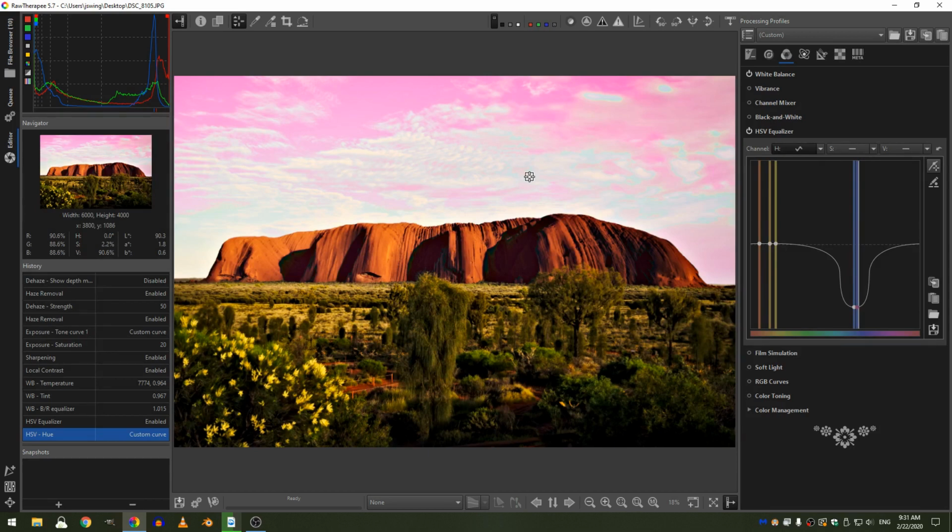What this would be great for would be if your subject, let's say, is wearing a colored shirt and you want to change that color, then you can isolate that color and you could use the saturation to desaturate it and make it white, and then you could use the value and bring that color down to make it black, or you could use the hue in order to change the color of that shirt from, let's say, a yellow to a green.